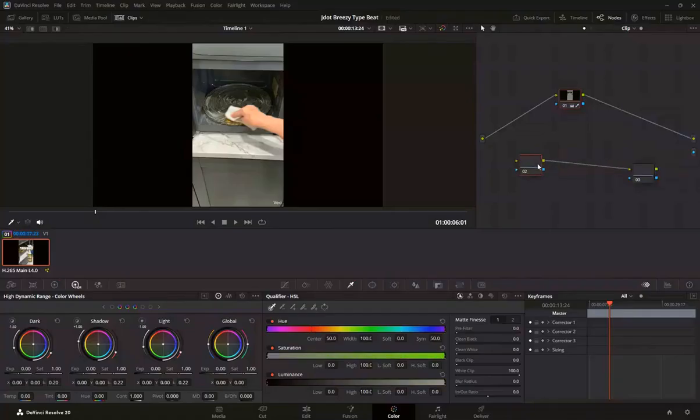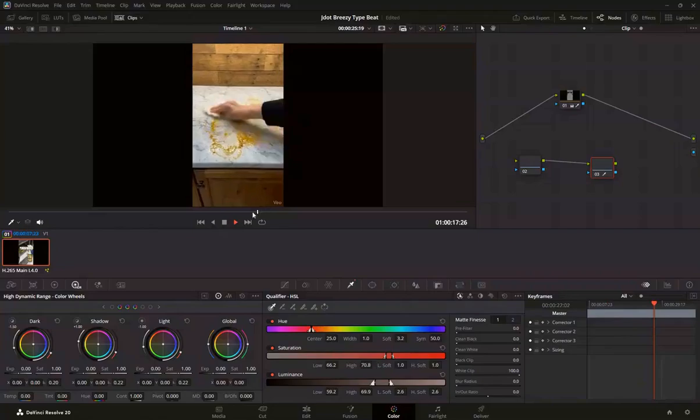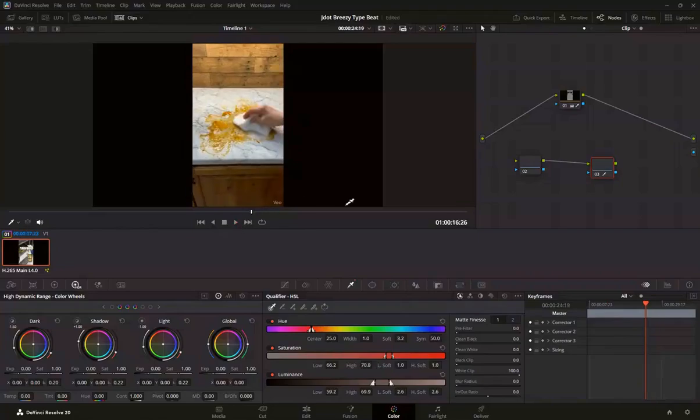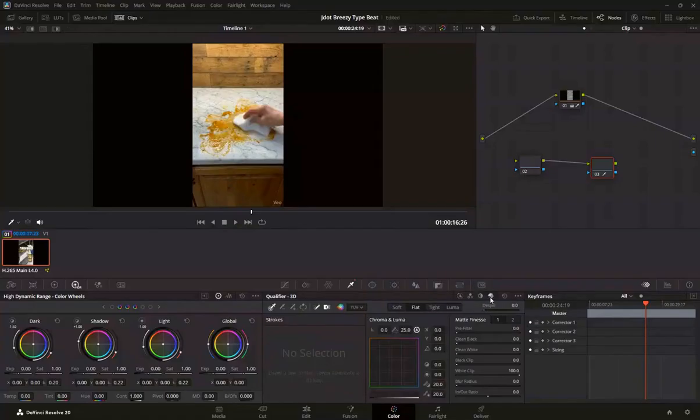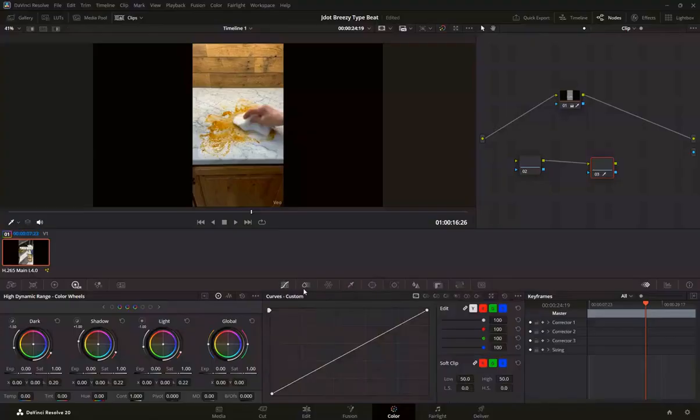Now, select the node where you want to apply the rotoscope. On the left side, locate the qualifier tool, which looks like a dropper icon, and click it. This will allow you to isolate colors and areas you want to rotoscope. For more precise work, go to the Power Window section, which is right next to the qualifier tool. Here you can choose different shapes like a circle, square, or even draw a custom shape using the pen tool to define the area you want to rotoscope.